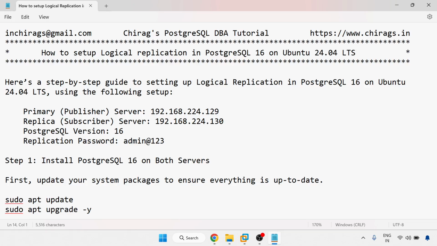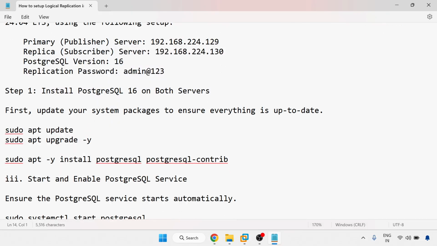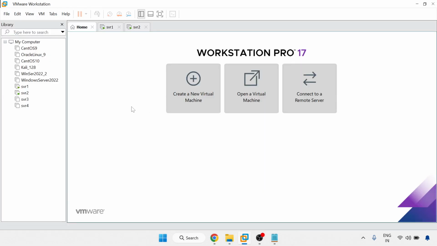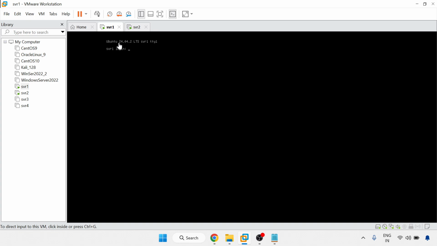So step by step we will follow the process, and we will install PostgreSQL 16 on both servers. The first step is to update the system packages to ensure that everything is up to date, so when we install PostgreSQL 16, all the updates will be installed on my server. Okay, so let me access the servers. Both servers are running in VMware Workstation as a testing environment, with Ubuntu 24.04 LTS running there.